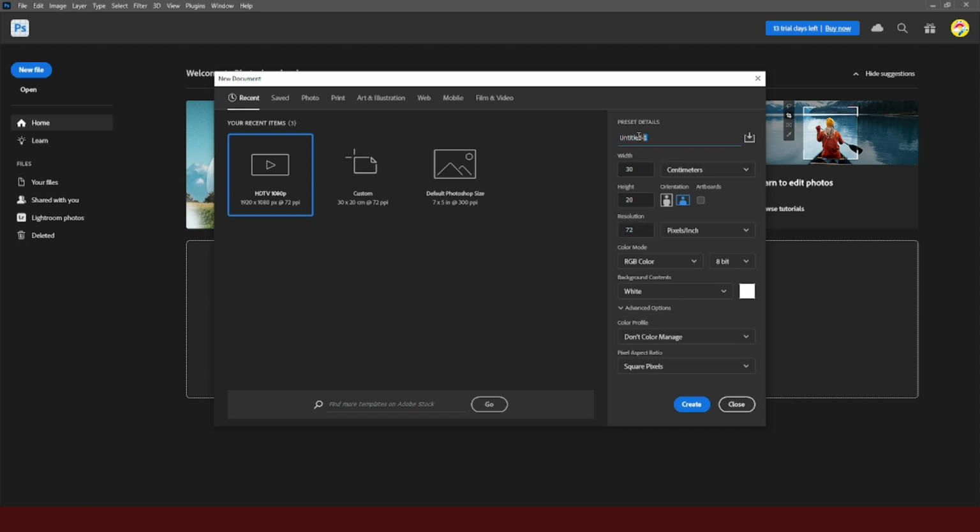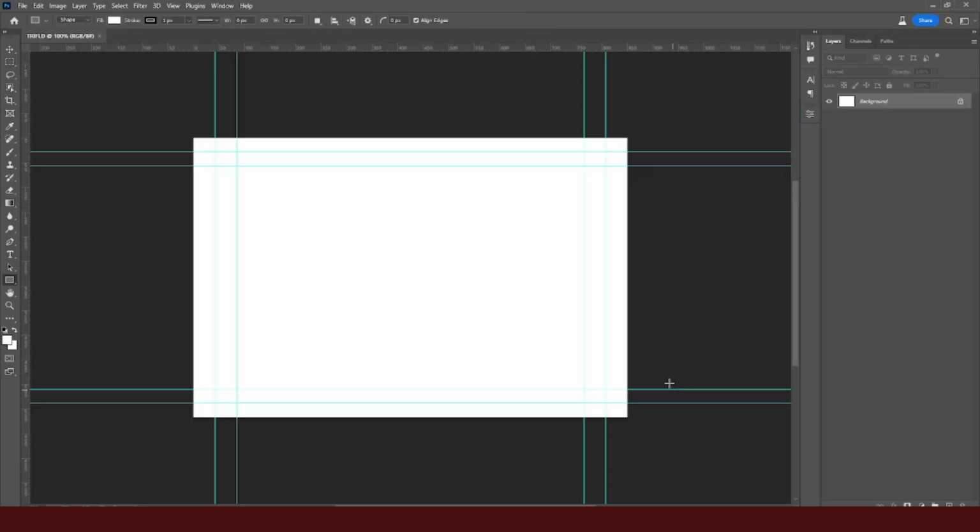And then I'm going to call it trifold. Okay, and then I'll set it to RGB color. When I'm about to send it to the client, I'll set it to CMYK, and I'll click on Create. Now we have our trifold like this.